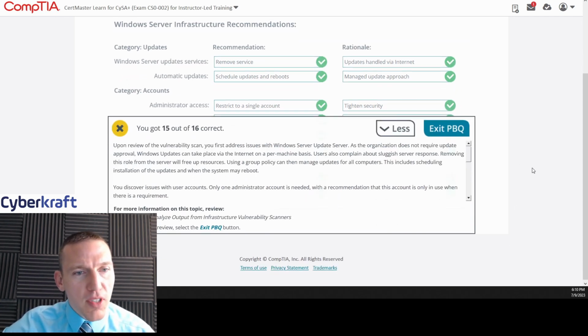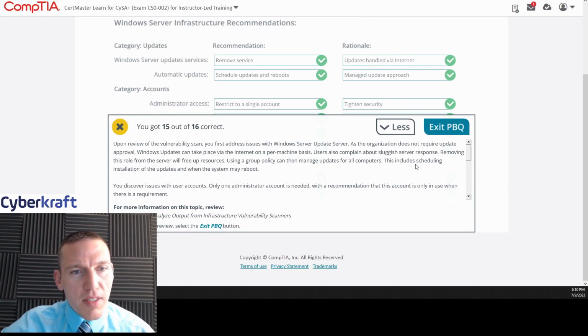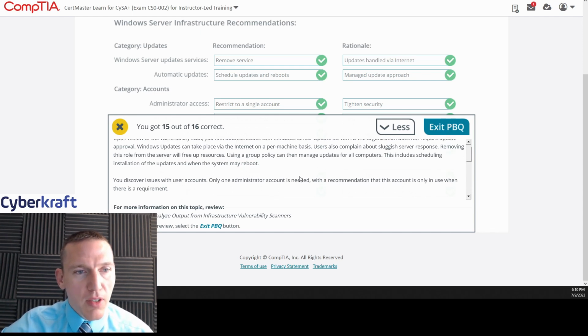Upon review of the vulnerability scan, you first address issues with Windows Server Update Services, WSUS, as the organization does not require update approval. Okay. Windows Update can take place via internet on a per machine basis. All right. And it does mention this. Users complain about sluggish server response, so removing this role from the server would free up resources. Using a group policy, you can then manage updates for all computers. This includes scheduling installation updates when the system may reboot.